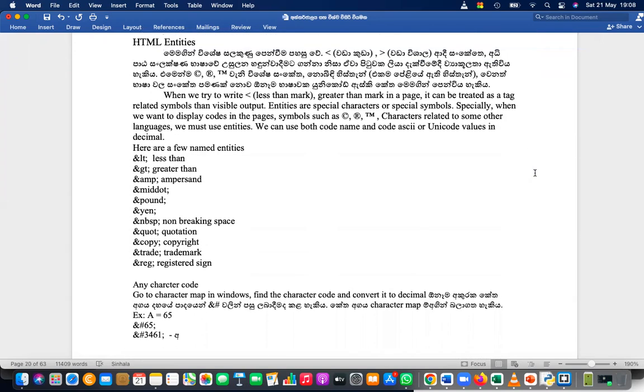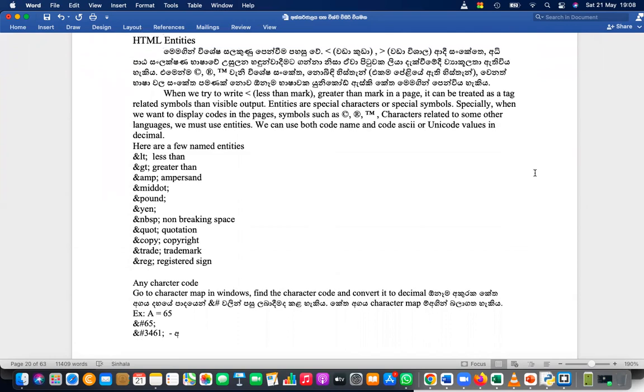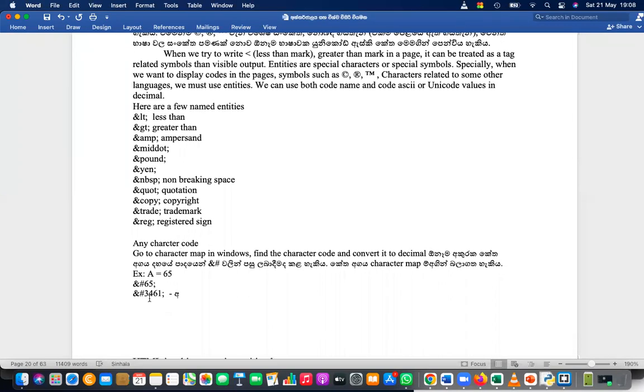Entities are special characters which are used. Why do we use entities? Because entities can be used to write HTML, and also to express special symbols. Entity codes can also be used to express other languages, especially Unicode and other ASCII characters. We can write those things in hexa code. So that is how entities can be used. This part we have already discussed.